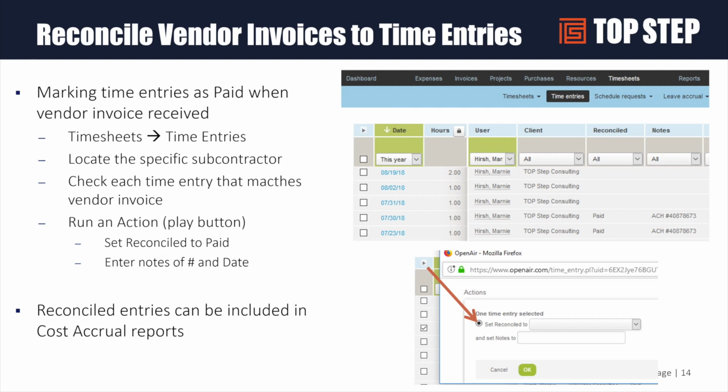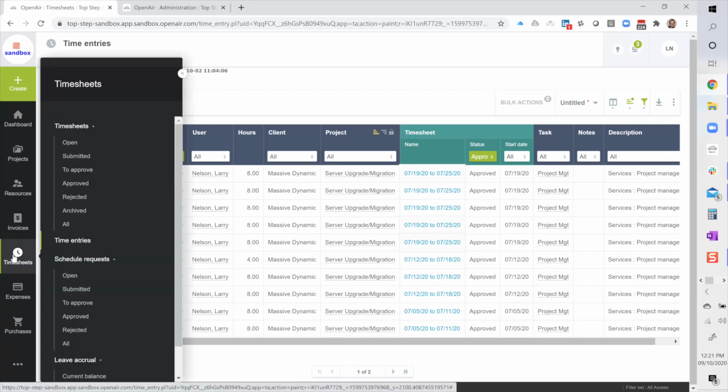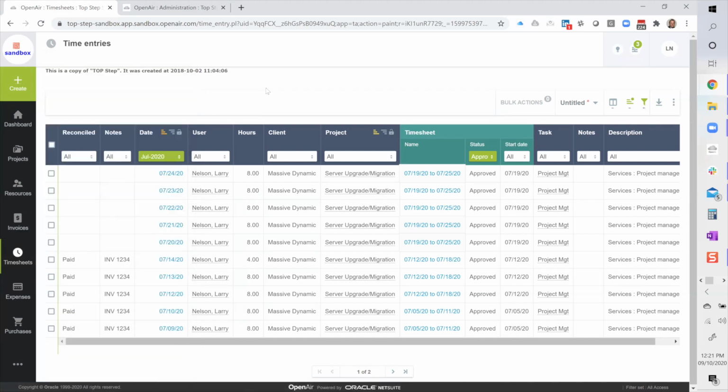This is one of those where I'm going to jump into OpenAir and walk through the process. So let me pull up OpenAir real quick. Under the timesheet module, there's a time entries link that allows you to see a very granular daily view of time entries across timesheets, across periods. It's a great way to quickly grab how much time was spent by a user or by project, by client, et cetera, filtering on approved hours, all hours, et cetera.